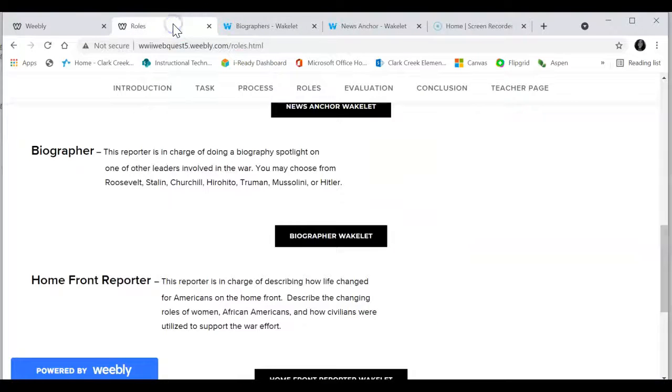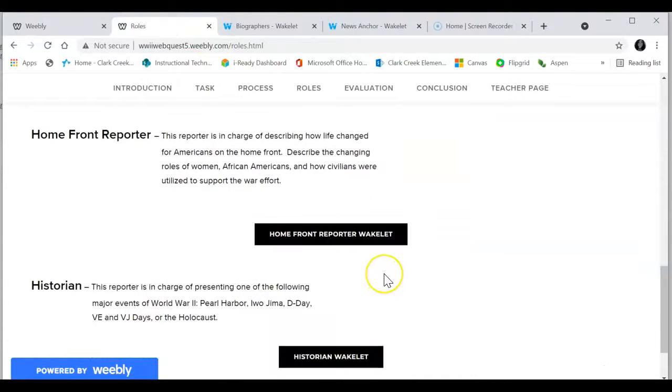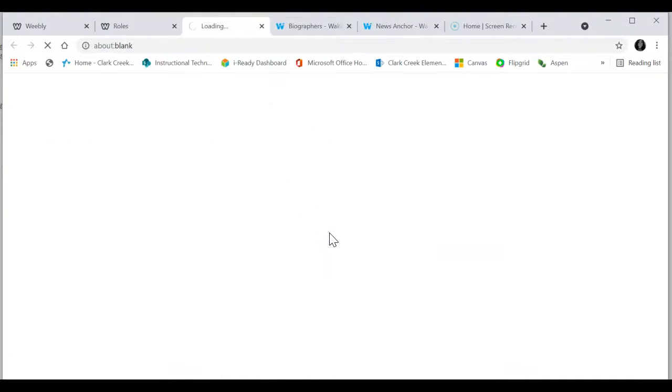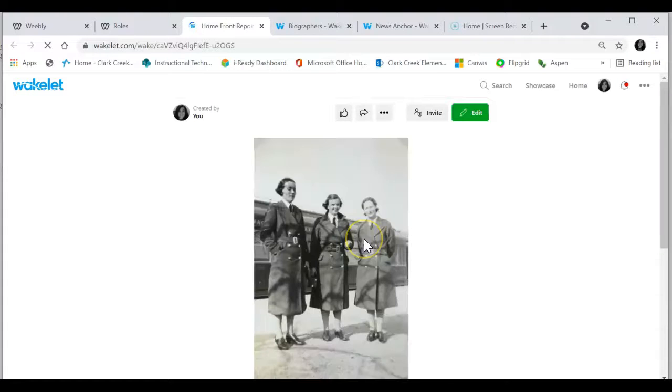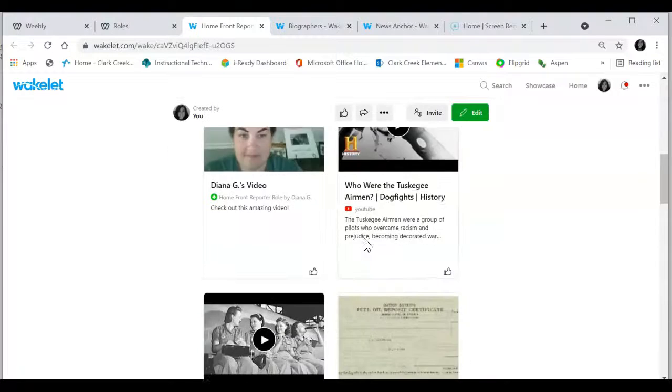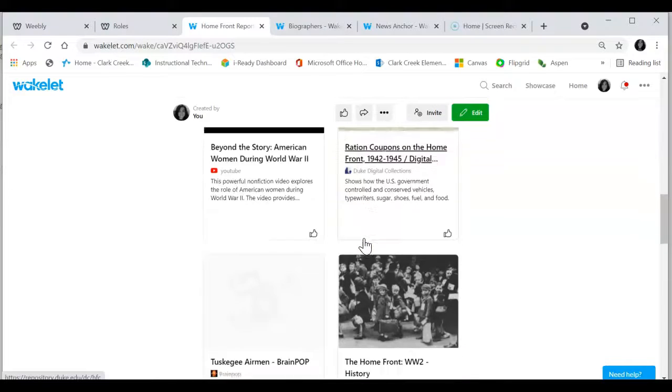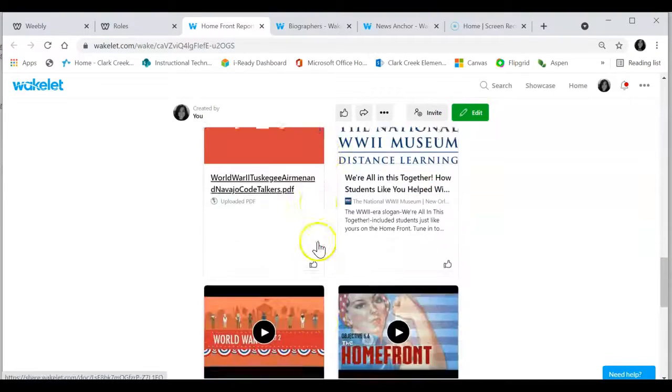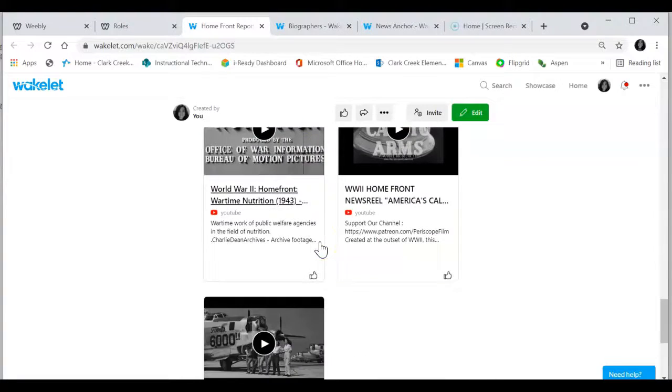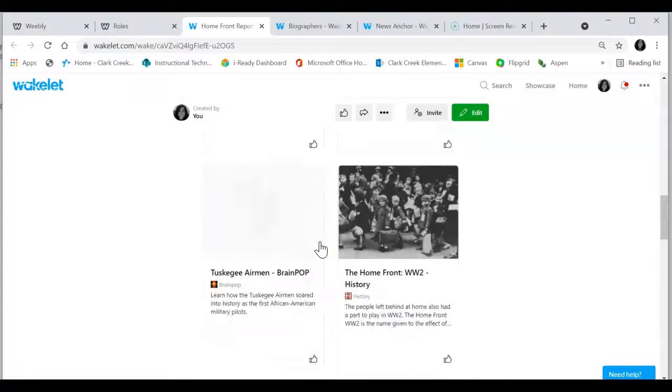Now we'll go back to our roles page and talk about the home front reporter. This reporter is in charge of describing how life changed for Americans on the home front. So you're just describing the changing roles of women, African Americans, and how civilians were utilized to support the war effort. Here is the Home Front Reporter wakelet, where you will find all the information, links, and videos to help with your research. So we have videos, links, PDFs, lots of information about life on the home front during World War II.